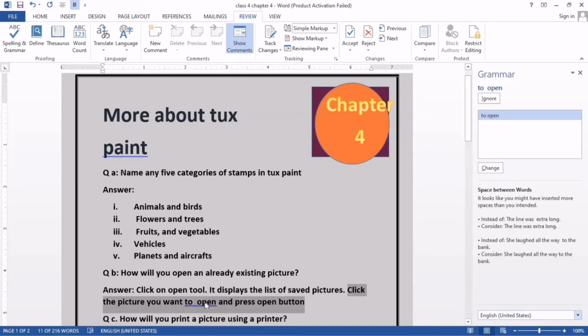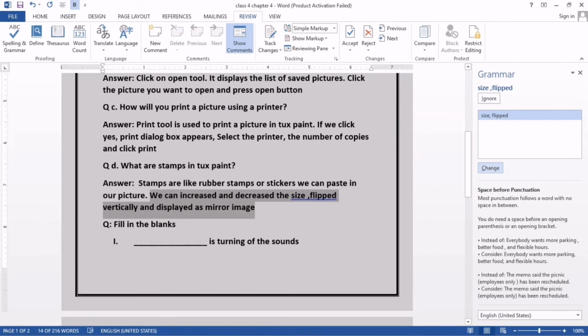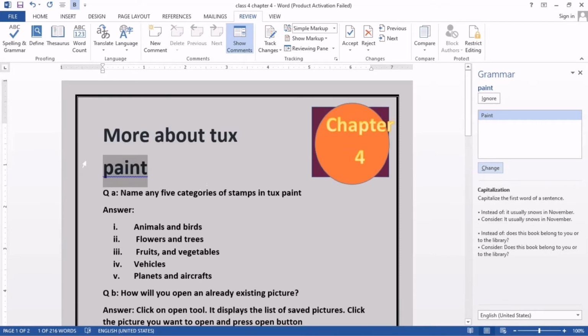Now what is the mistake here? There is a gap between two words. There must be a gap of a single space, but here is a gap of two spaces, so I change it. Now you can see this finishes, and now it comes down, and here you can see size and flipped. You can see the comma here on this side, the flipped side. Actually the comma must be attached with the size, so I change it. Now all finished, and now paint.